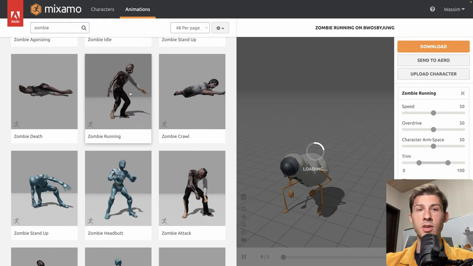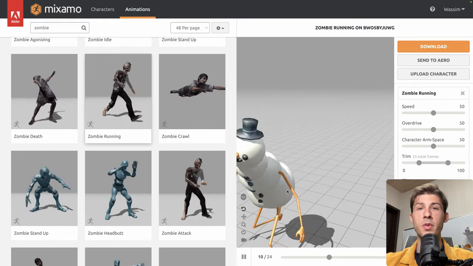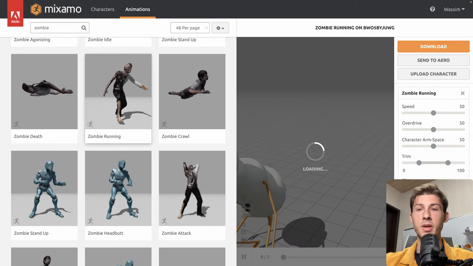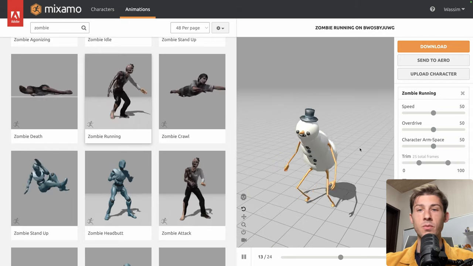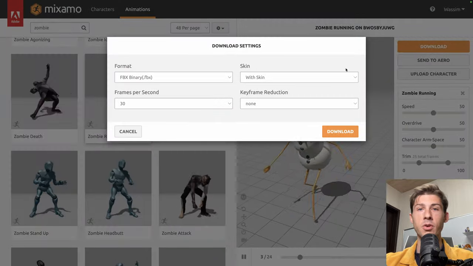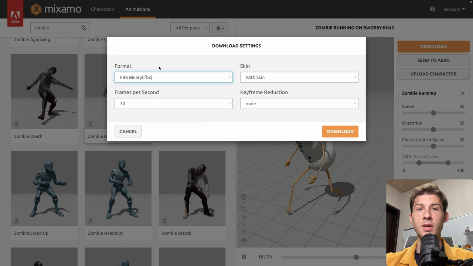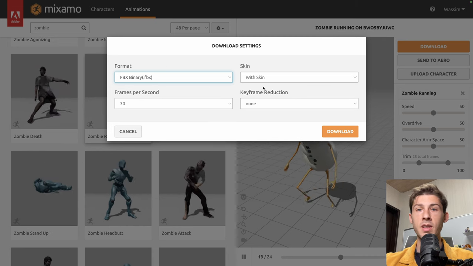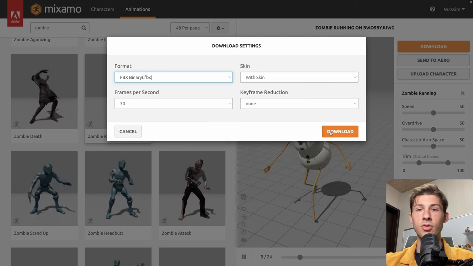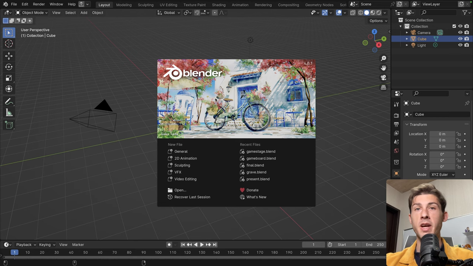So zombie running. We will do the moving ourselves, so check in place. This looks nice. Once you are happy with it, click on download. Format FBX, there is no GLB, so we will do it ourselves using Blender. Skin, we need it. No keyframe reduction. Okay, download. Now we have the animated FBX.